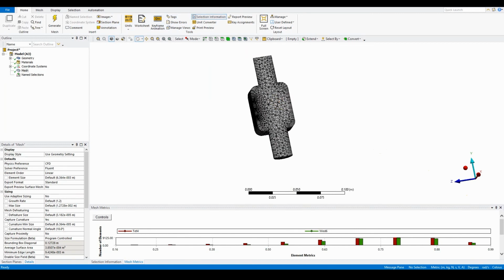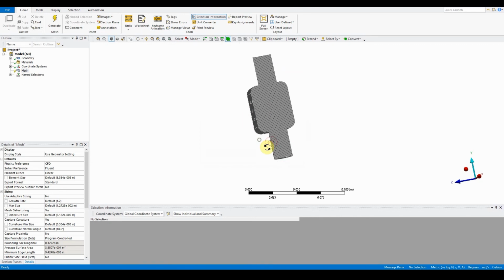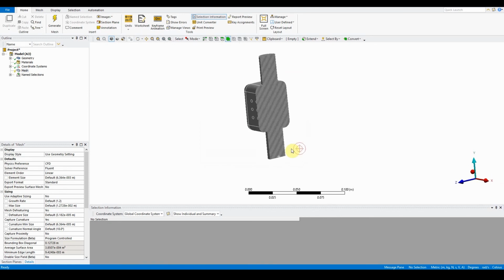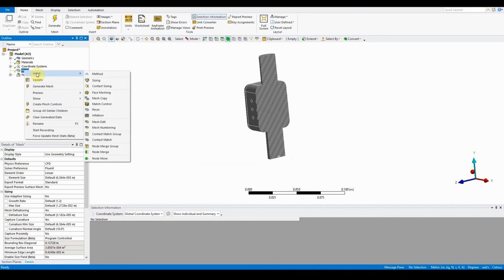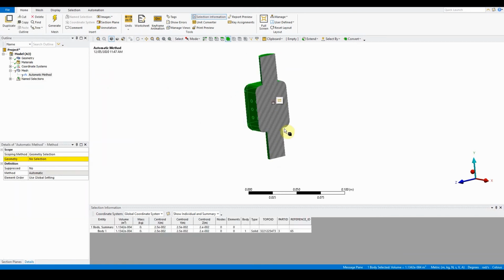So what we want to do now is insert a method manually. At the moment everything was done on automatic. So what we want to do is make sure that we've got the body tool selected, and right click on the mesh, add clear generated data. So anything that we've done in terms of meshing, that'll be all eliminated. And what we want to do is right click on the mesh and insert a method and select the body.